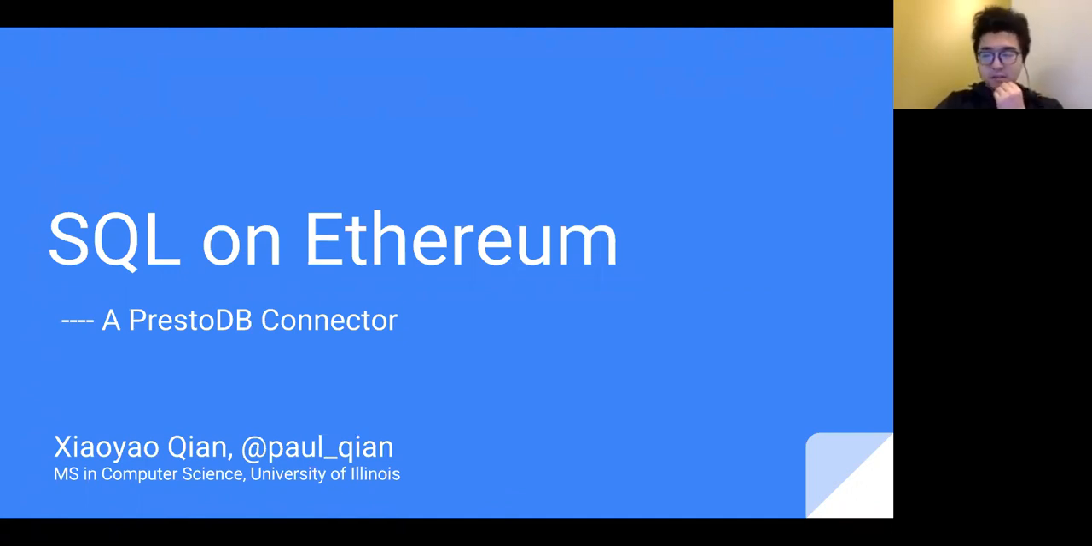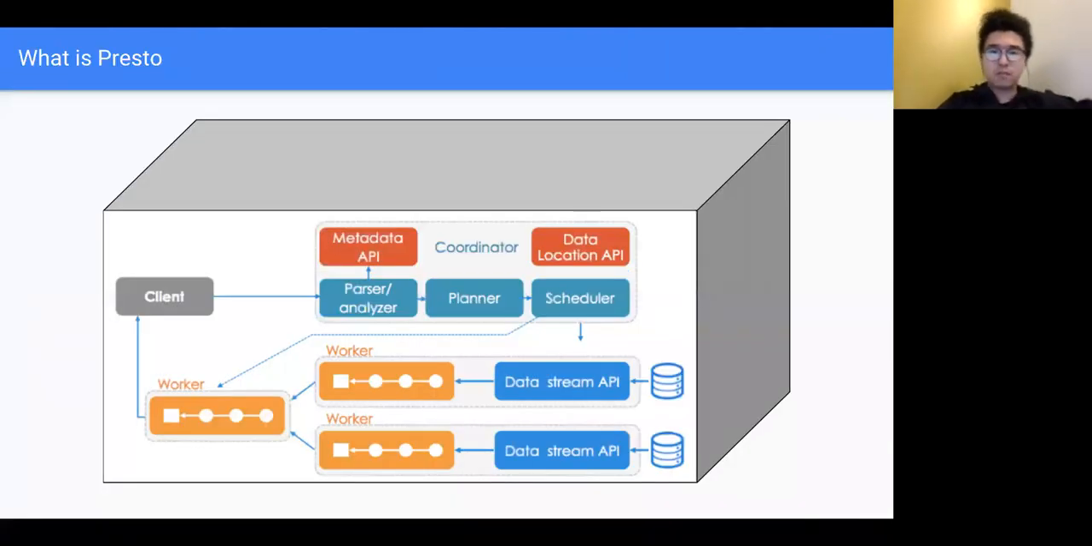My intern project has a lot to do with this Presto DB platform. While I was doing the work, I was also figuring, well, what if we build a Presto DB connector to Ethereum so that we can enable SQL queries on Ethereum? That would be cool. So let me introduce what Presto DB is.